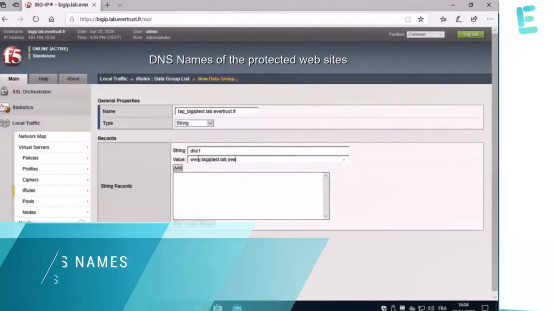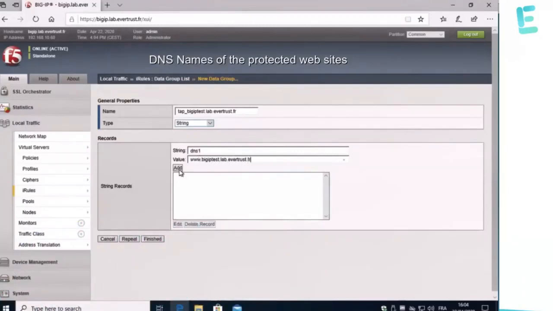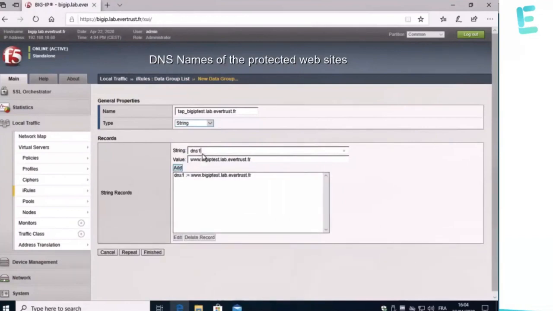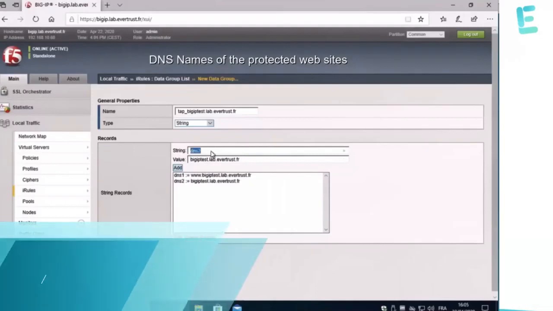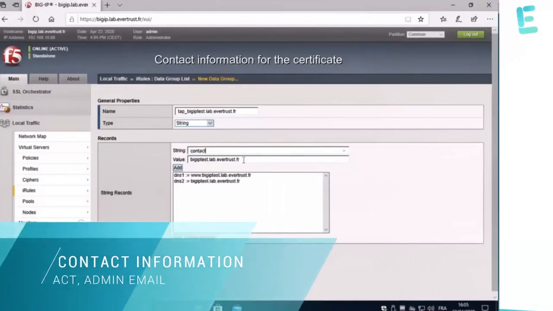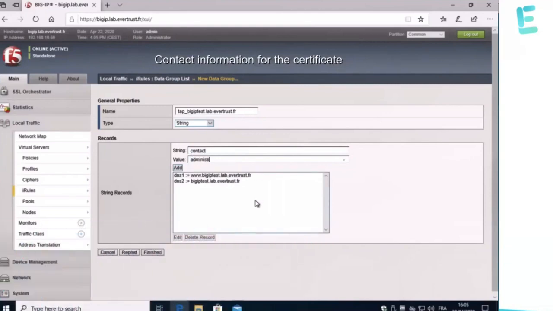So I put the first one, then I will put the second one, DNS2, etc., etc. Then you can put other information like admin email or contact email, so that if something goes wrong, people in theory should be able to use that email to reach you. But it's in theory. And once it's done, that's it.